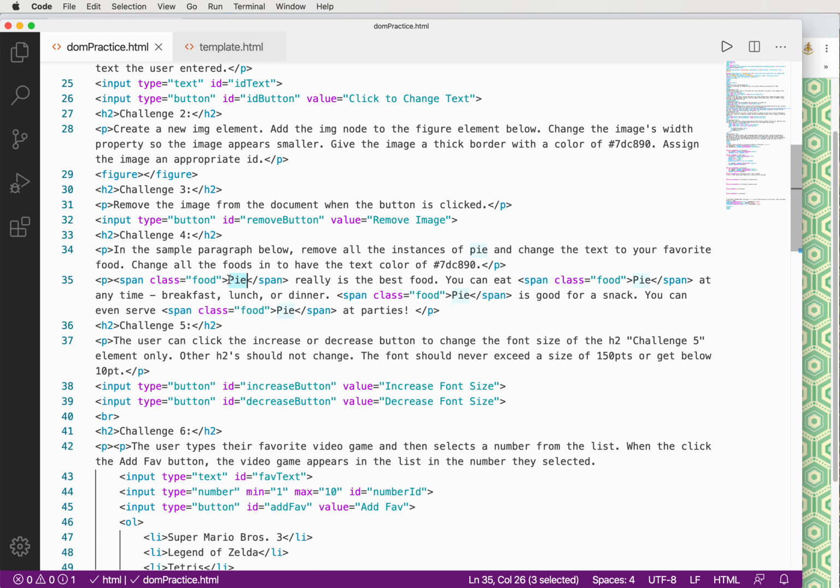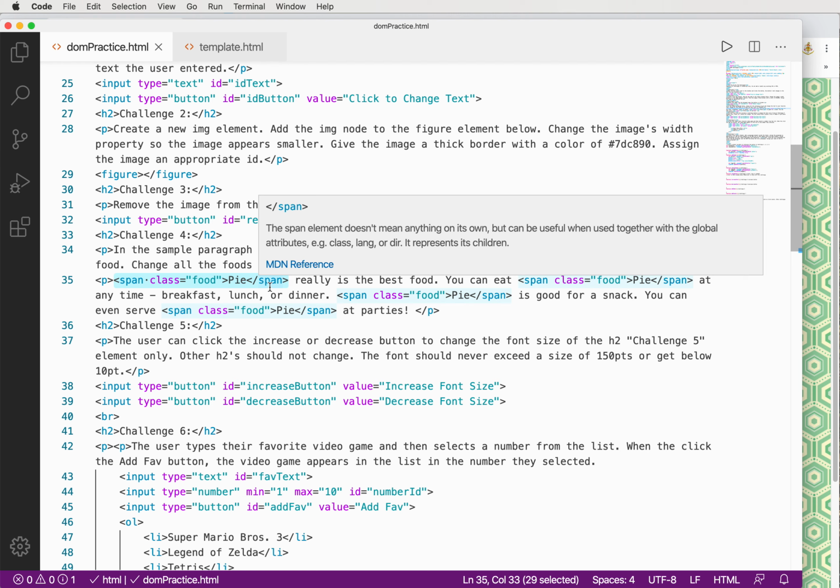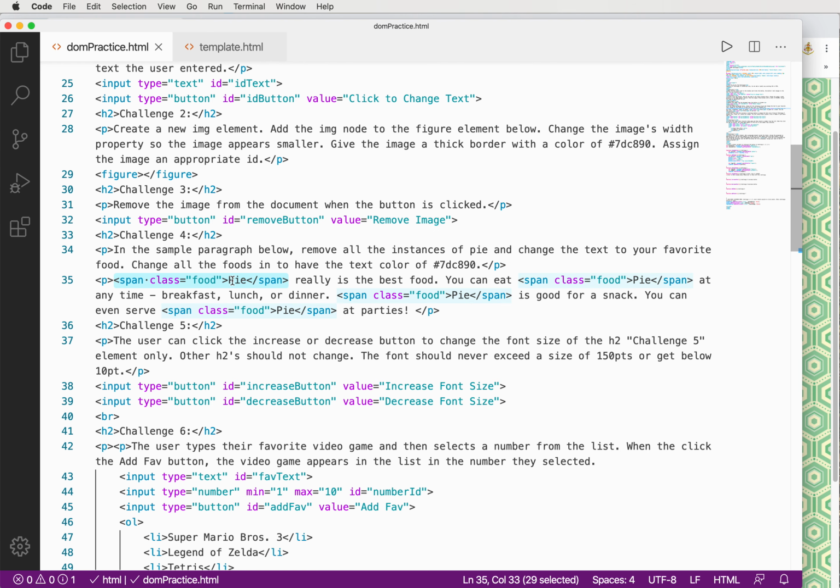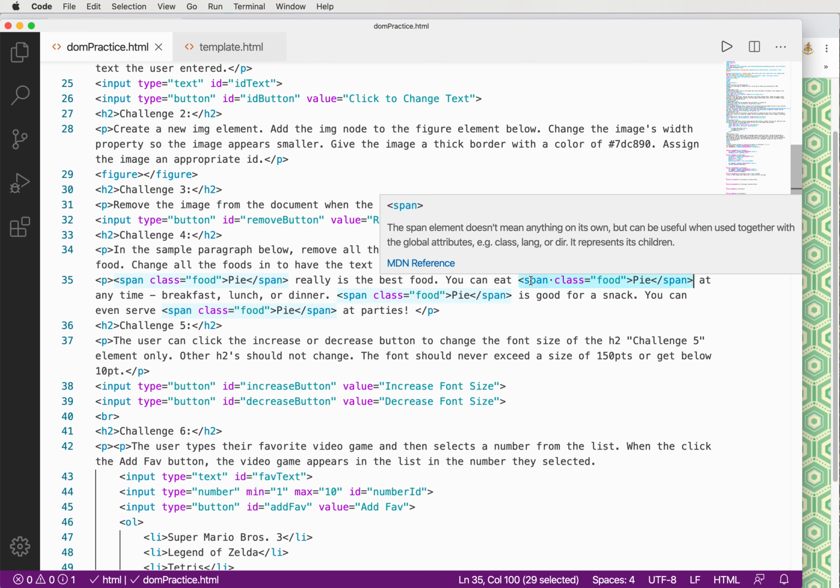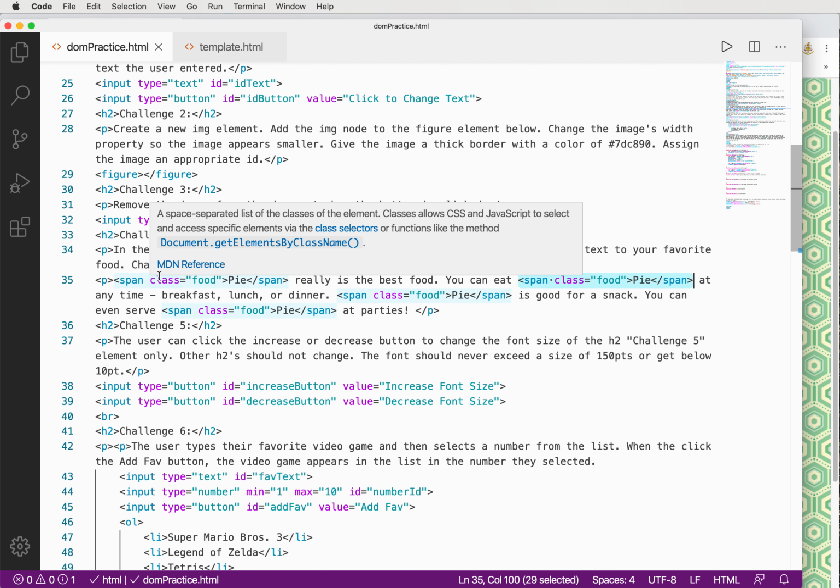In this paragraph, we have several spans. Each span contains the word pie, which is what we want to change. If we can access any of these elements, we can modify them. So what would be the best way for us to access all these instances of span? Let's assume that we have an unknown number of spans. We don't know how many spans we have.